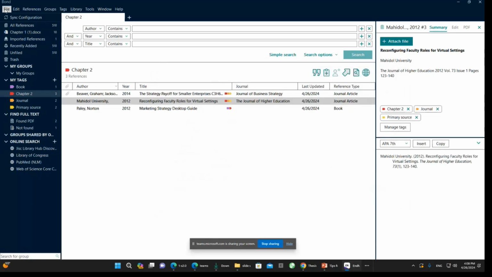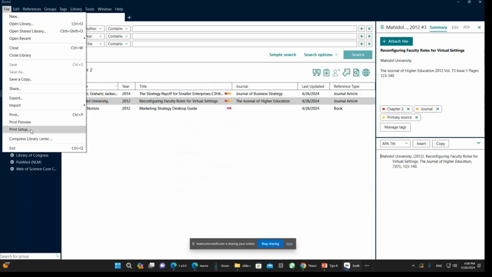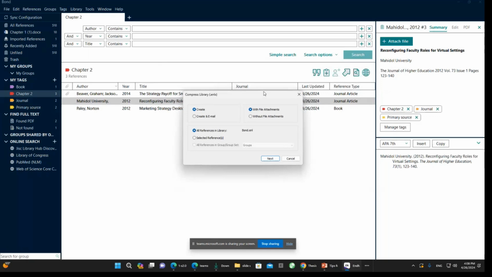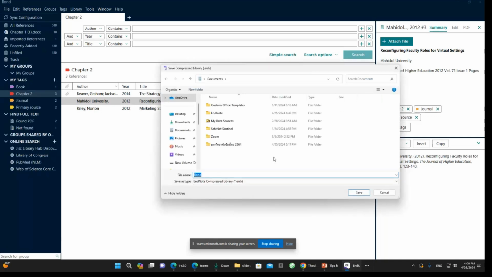We call the zip one, like a zip file, compress library. With compress library, you choose whether to save with or without file attachments. If you want file attachments, compress with this, and move to the next step. Then save in the local hard drive or an external hard drive. This is what we call making a backup.